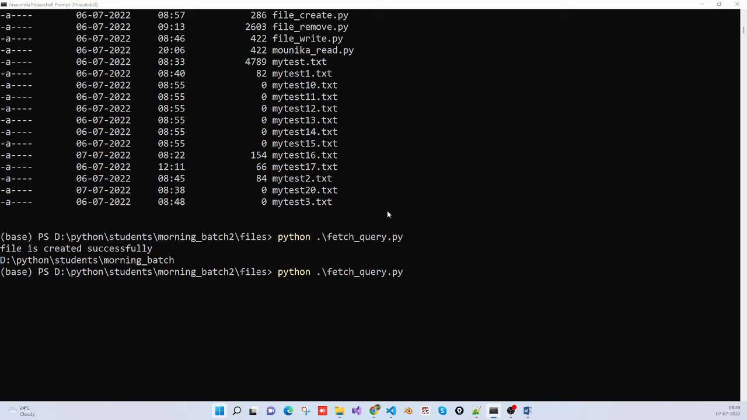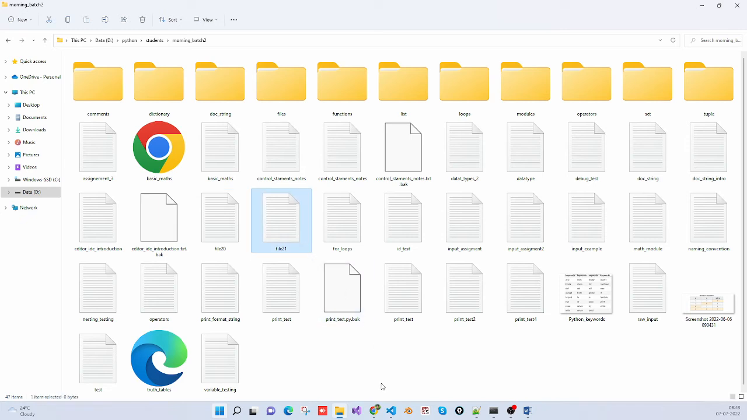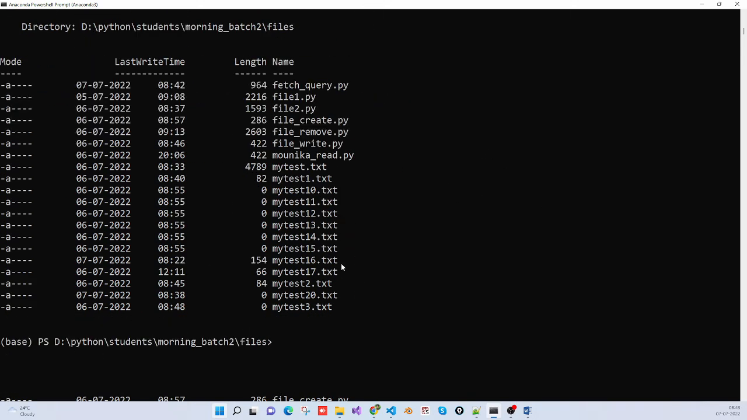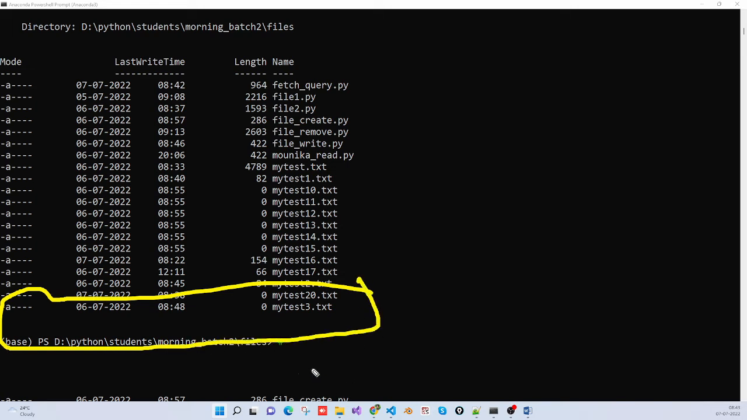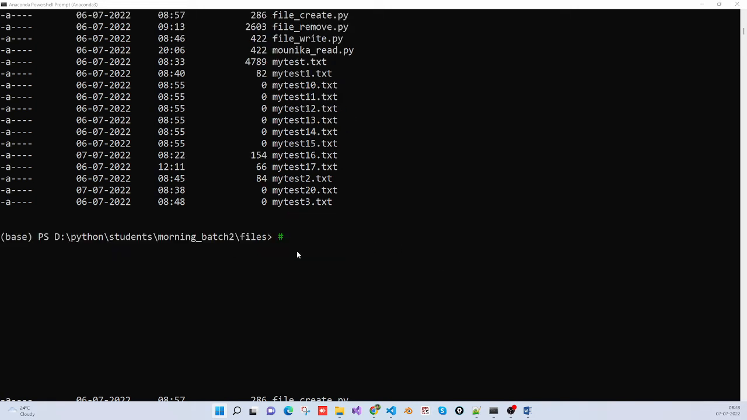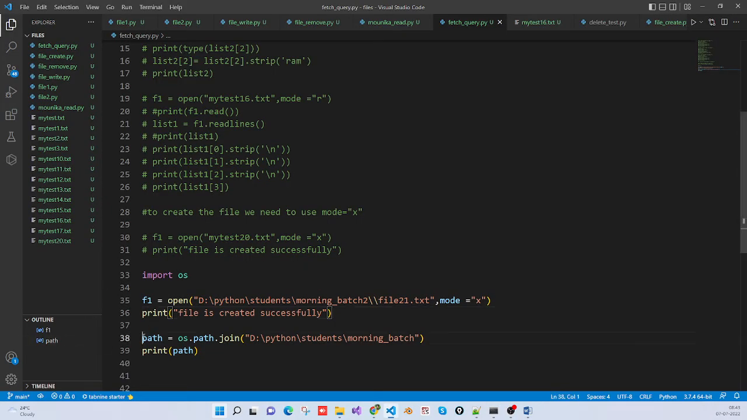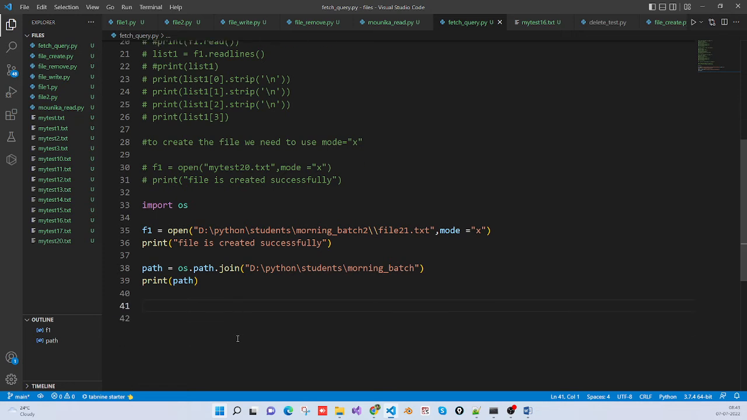Now I want to show file 21. This is file 21. If you observe here, file 21 is not here. It is not created in our current directory. Anyway, we are taking the path, right? Path variable we are taking. So here I got a path. Like this they will provide the path. The client will provide the path where to save, whether it is the present directory or some other directory.